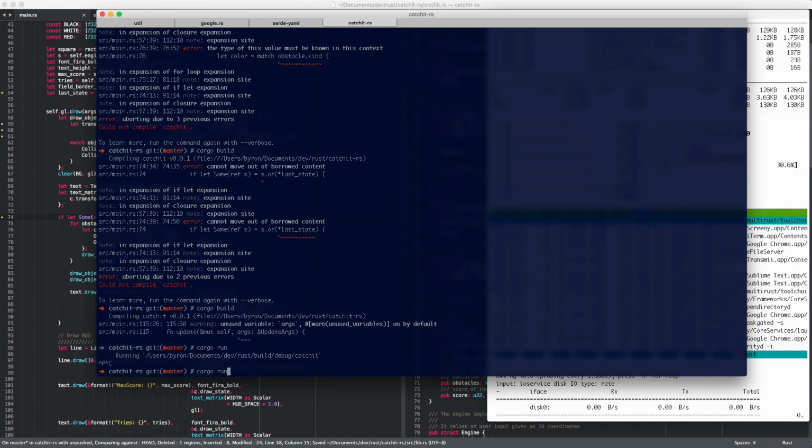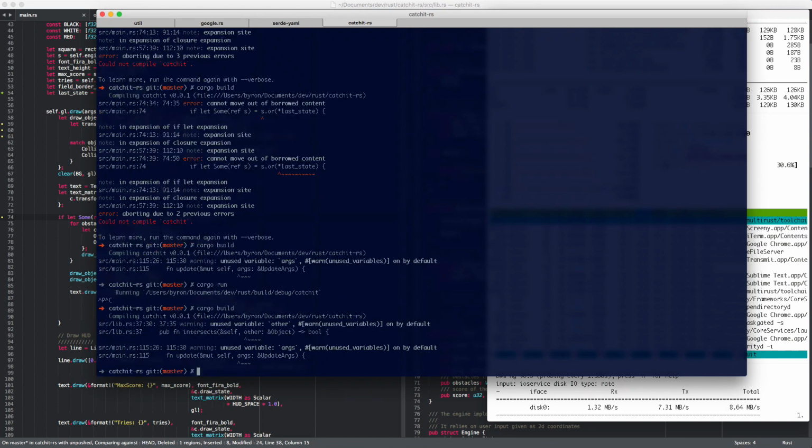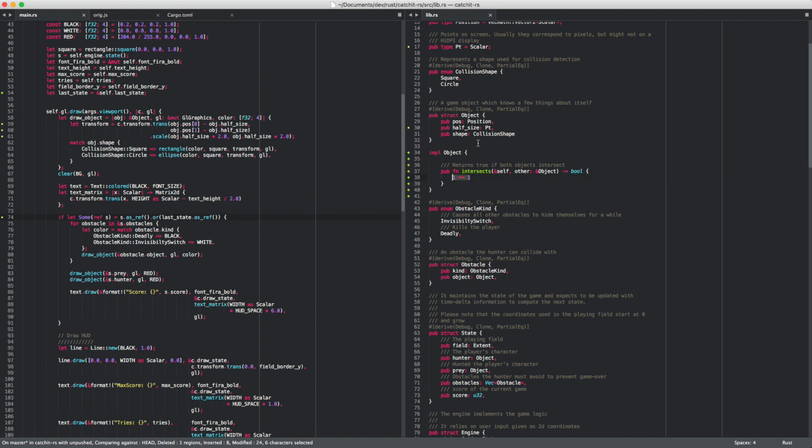Let's see. That seems to be valid. Cool. So we don't have to use an if clause here. We can just use comparison operators.